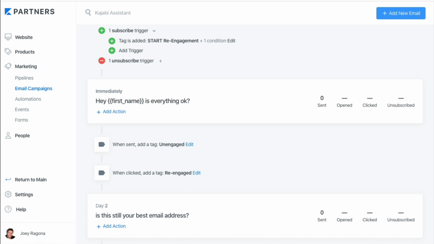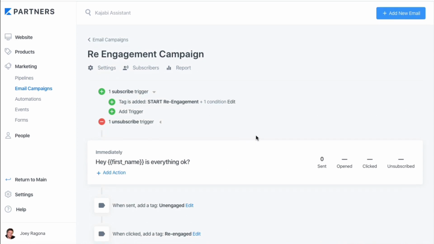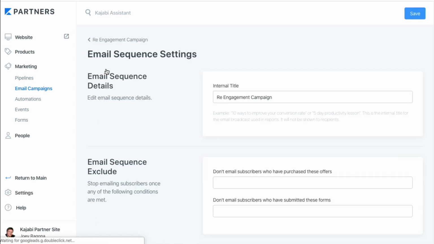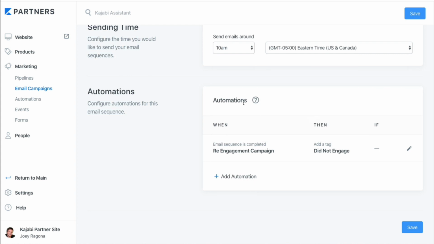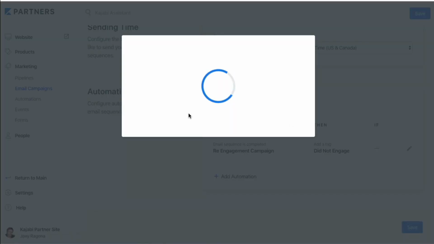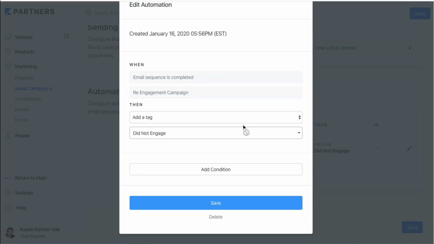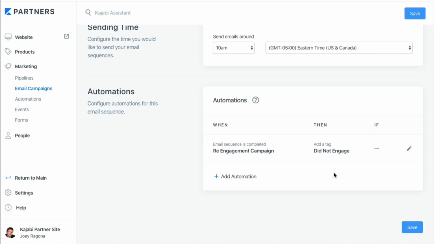So let's go to the next piece, which is now we've got all the automations set up inside the actual campaign, but there is one more automation that we need to do, and that is for the entire campaign. The way that you do this is by clicking on Settings, and we scroll down here to the automations for the entire campaign. What we want to do here is add an automation: when this email sequence is completed, we want to add another tag, which is did not engage. And I've already got that there. This is going to come into play as we want to clean up our list. All right, so that is all the tags that you add.